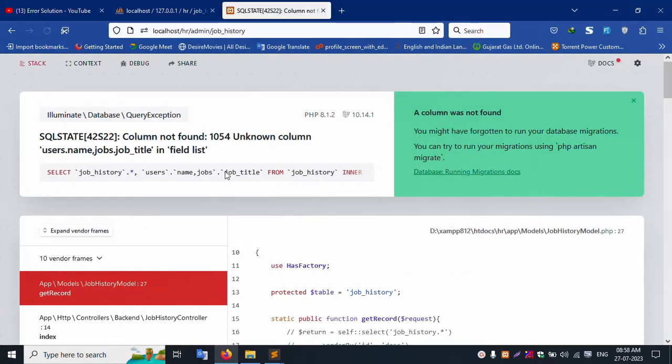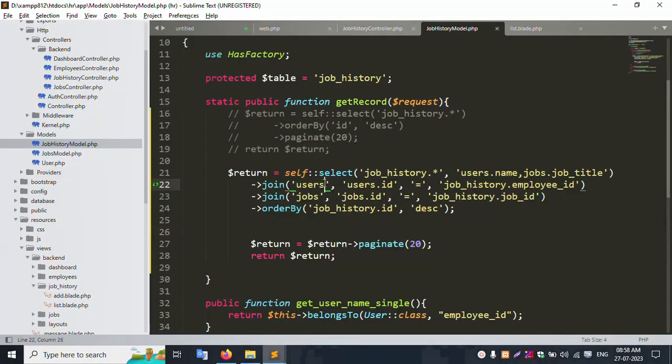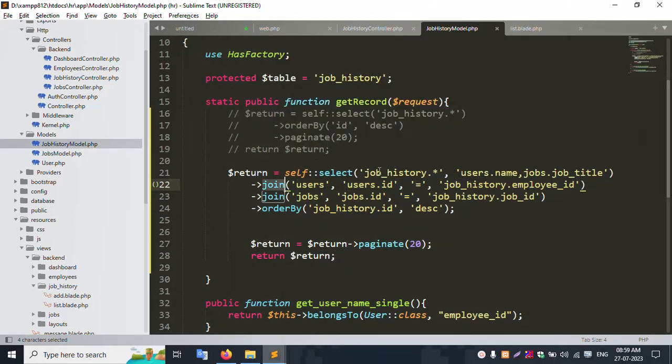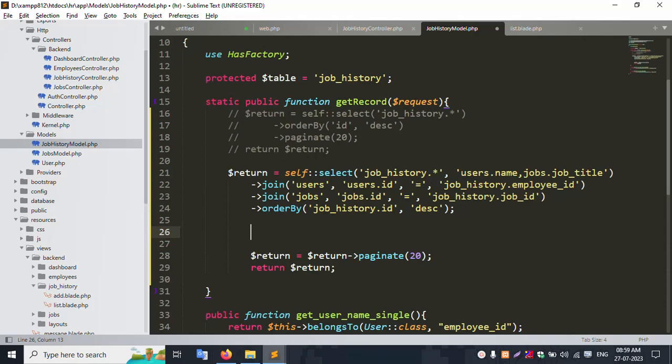Successfully, the error is now available in this column name. Now the join query. Let's add the join query step by step. Return job history, username and job title. Add them in this join query step by step.